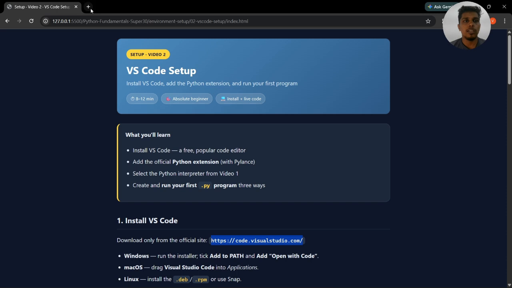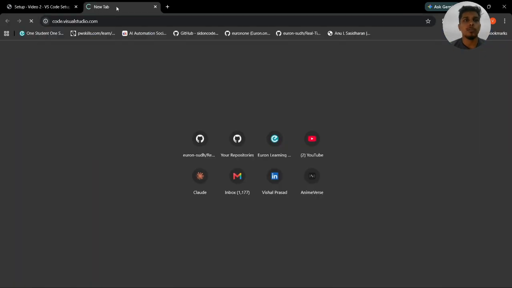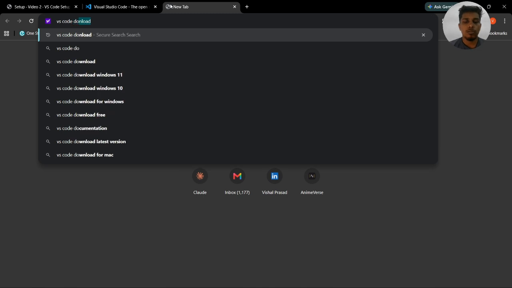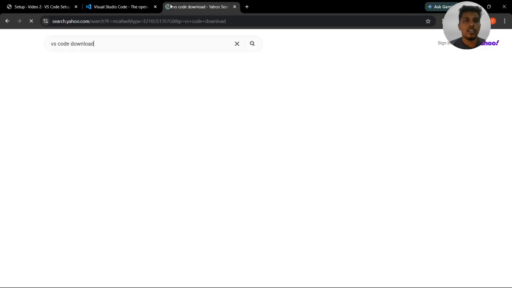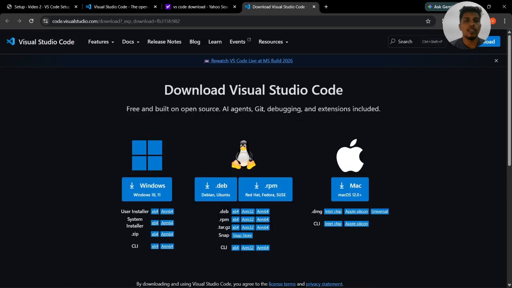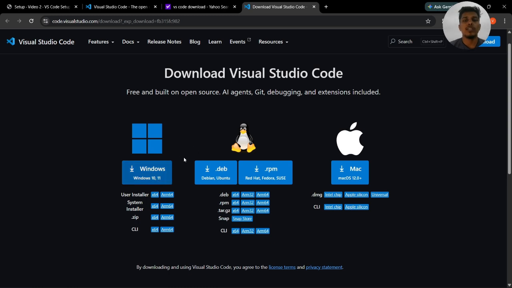You can just copy it and paste it into your Chrome, or you can just type "VS Code download" into Chrome, and the official link, which is here, you can see Download Visual Studio Code. You just have to click this link and you get three options: either Windows, Linux, or Mac. So whatever your OS is, you have to choose according to that option. Mine is Windows, so I'll be clicking on Windows.